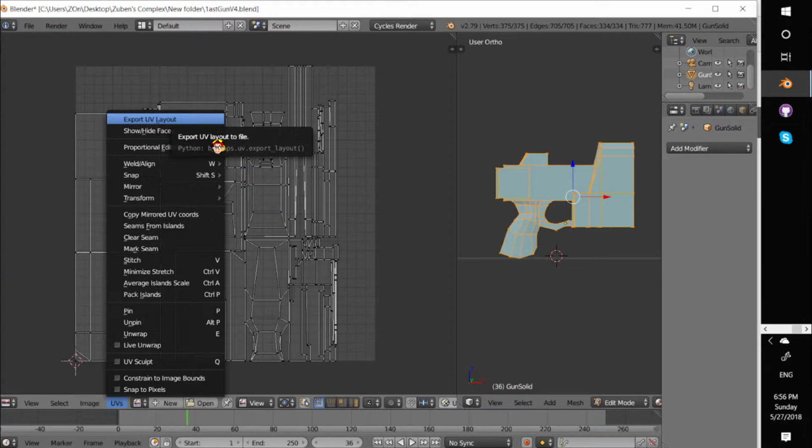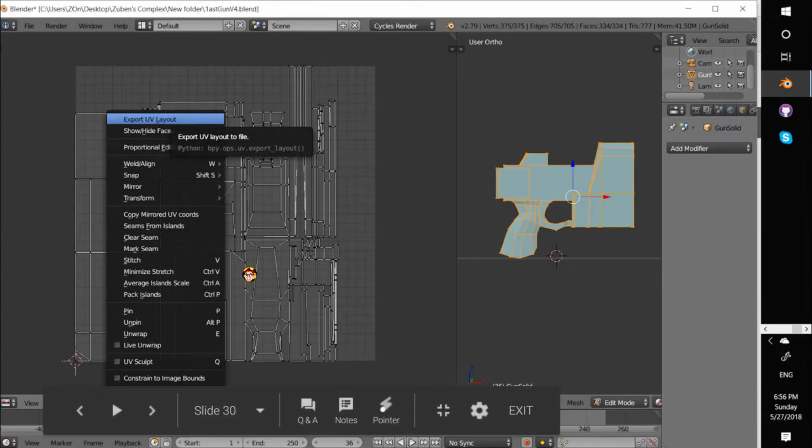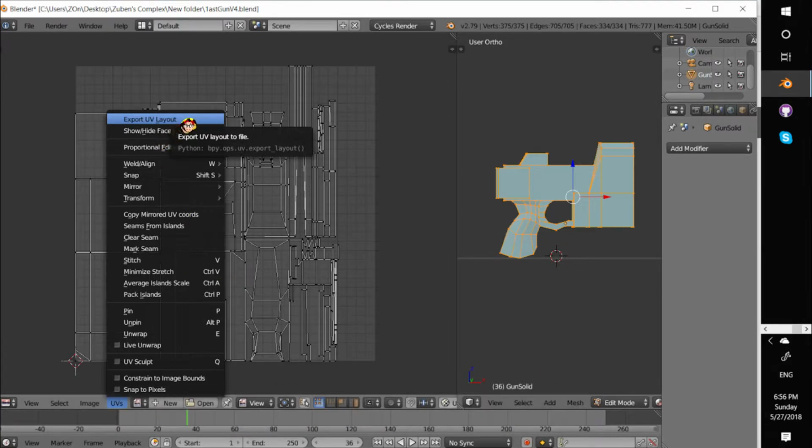I want to export. Make sure you don't hit image. Oh gosh, don't hit image. Hit the UV part and export the UV layout. That's what's really important. Don't do the image thing. Again, this is why I'm doing this video a tenth time.